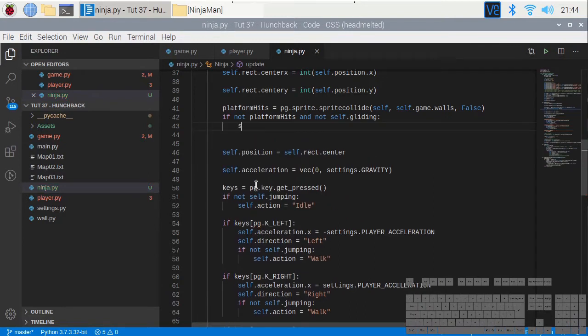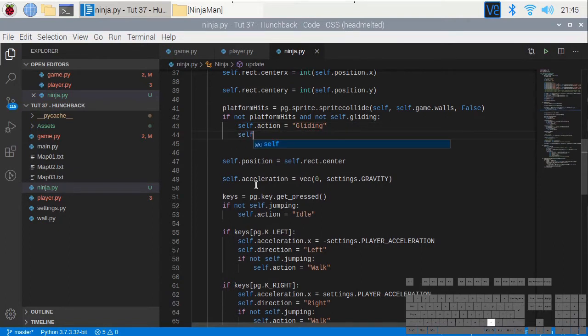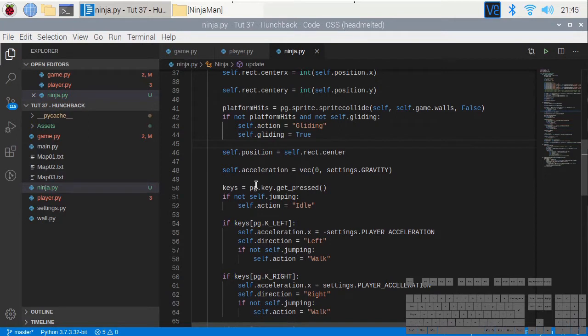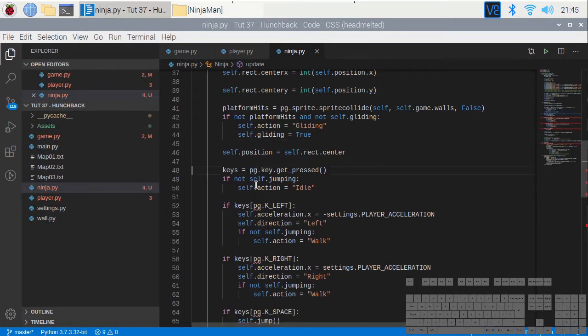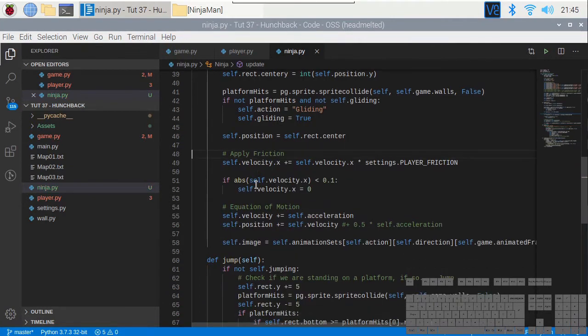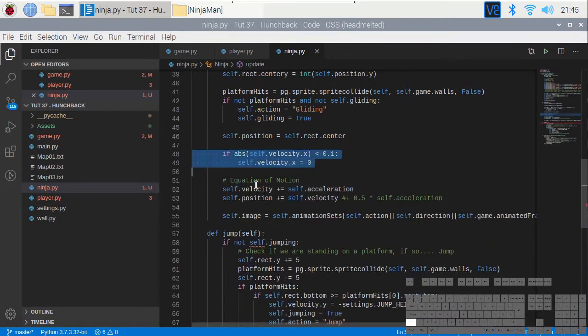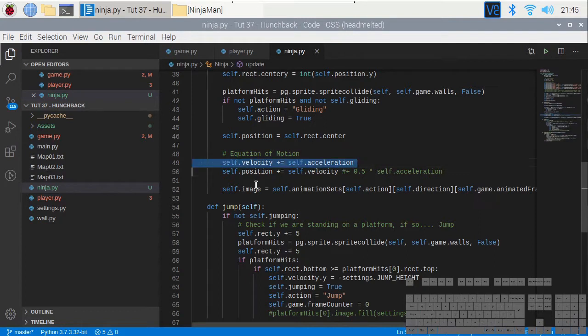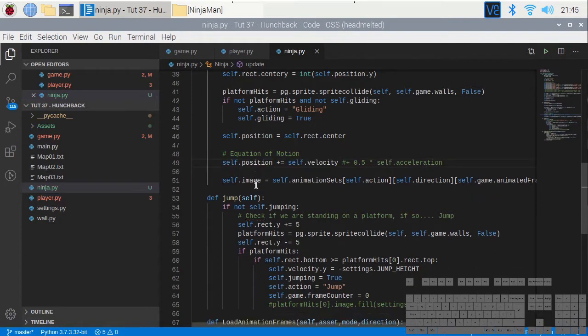What we need to do is set the action to be gliding, and then set gliding true. So that means that he's gliding. Okay. Then we're not doing acceleration, so we can get rid of that, and we're not testing for any key presses, so we can get rid of all that. We're not applying any friction, we're not testing for any velocity. But we're doing that, yeah. Definitely doing that.